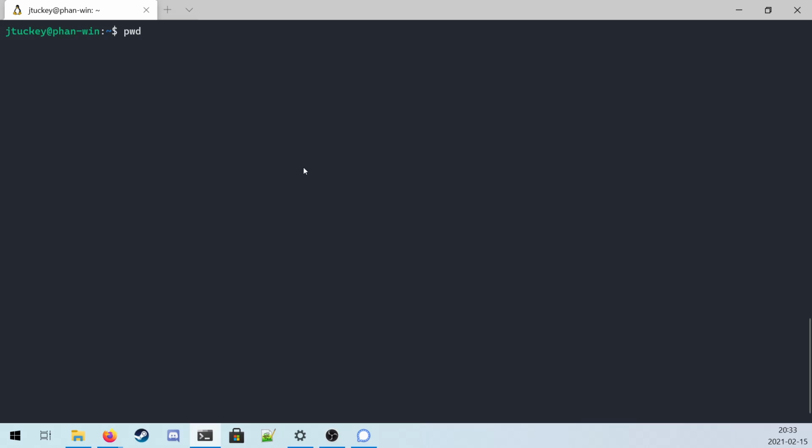This stands for print working directory. So that needs to be written as pwd. This will tell you where you currently are. This is important for finding where you are as you're moving around in the file system. So if you're not sure, pwd, print working directory, this will show you your current directory.